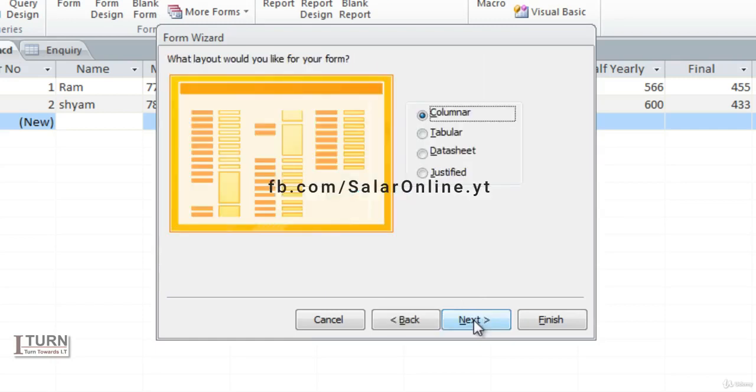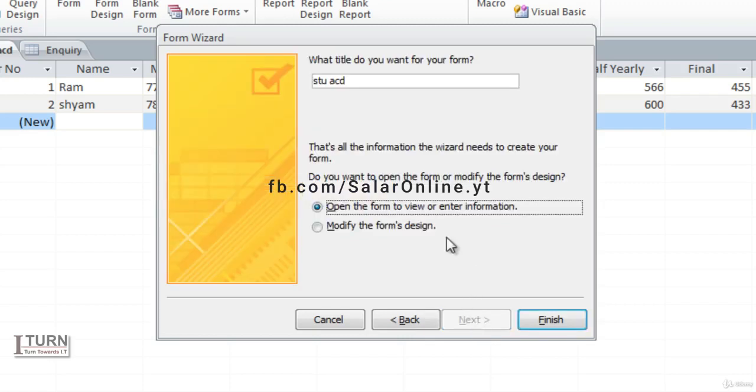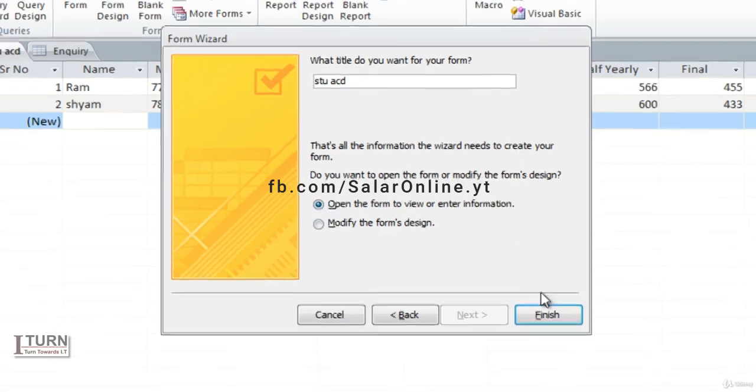Then click on next, and there are four kinds of formats, that is columnar, tabular, datasheet, justified. I am going to select the first one, and click on next. What name do you want to give to the form? By default it's giving the same name which has been assigned to the table. If you want to keep that, it's okay, and if you want to change it, you can change it over here. However, I'm keeping the same name, and the rest of the options will remain the same, and click on finish.